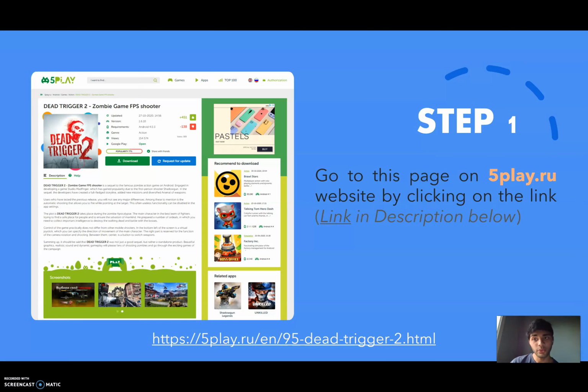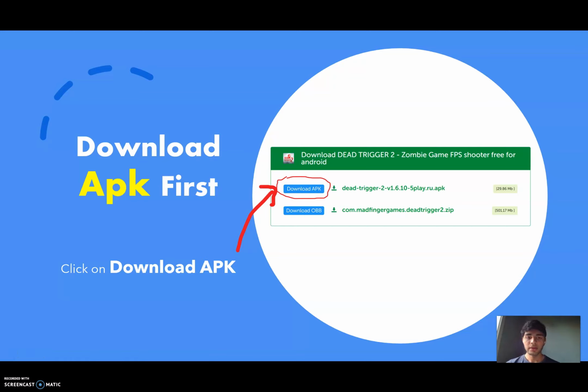You're gonna have to go to 5play.com.ru, and the link to this website is in the description, or you can type in the link which is provided in here. After going to the link, you will find a division like this, and now click on download APK. You're gonna have to download APK first and then OBB.